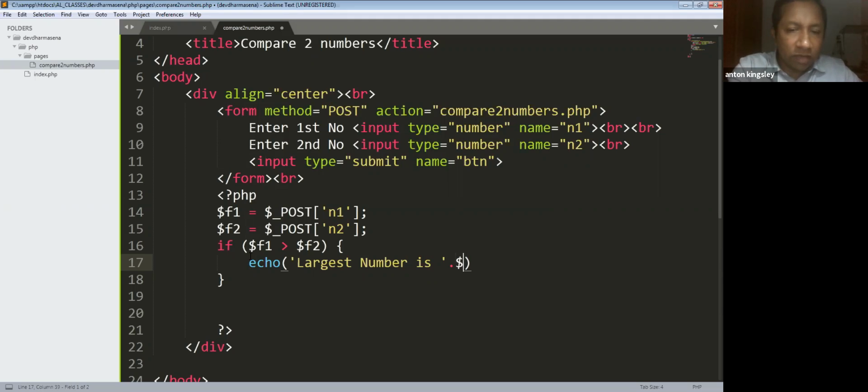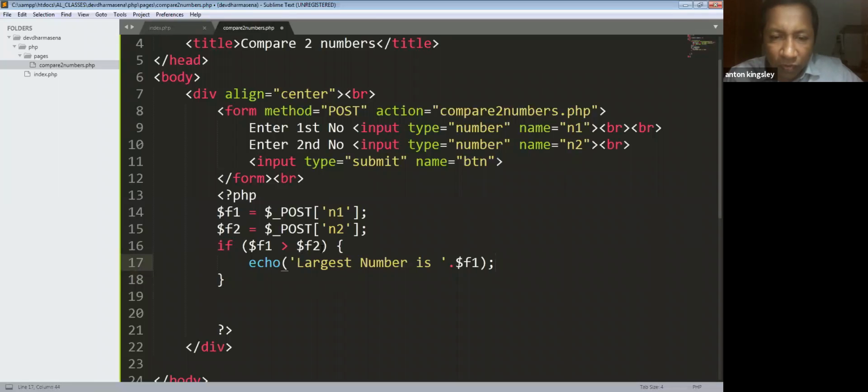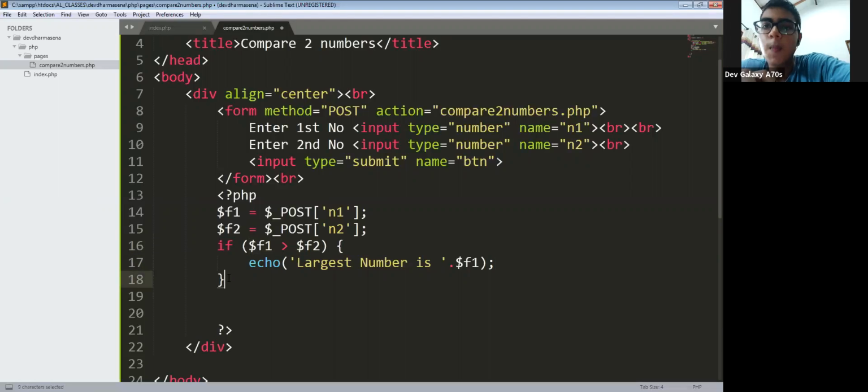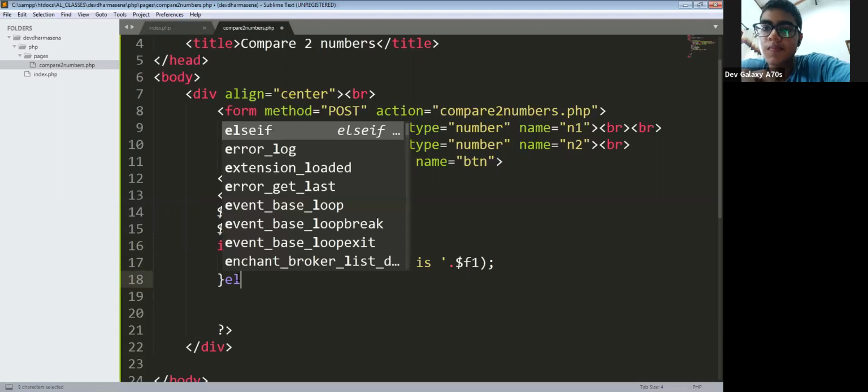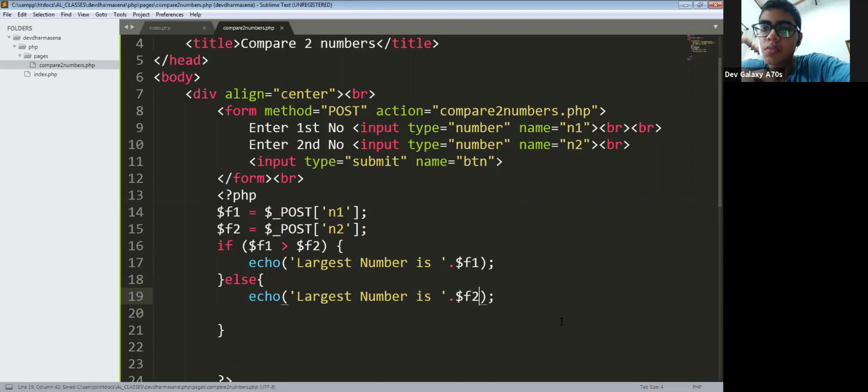What is the largest number here? Dollar F1, according to the comparison. If the condition is true, F1 is going to be the largest one. Otherwise, which I represent as else, the largest number is going to be F2. Got it?